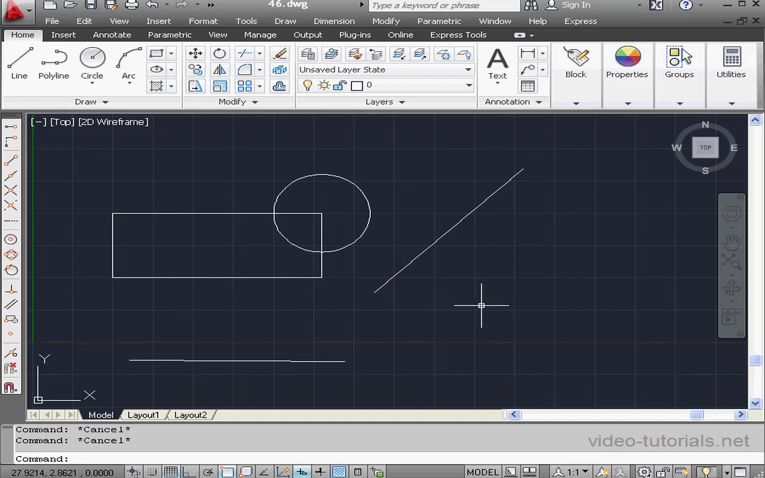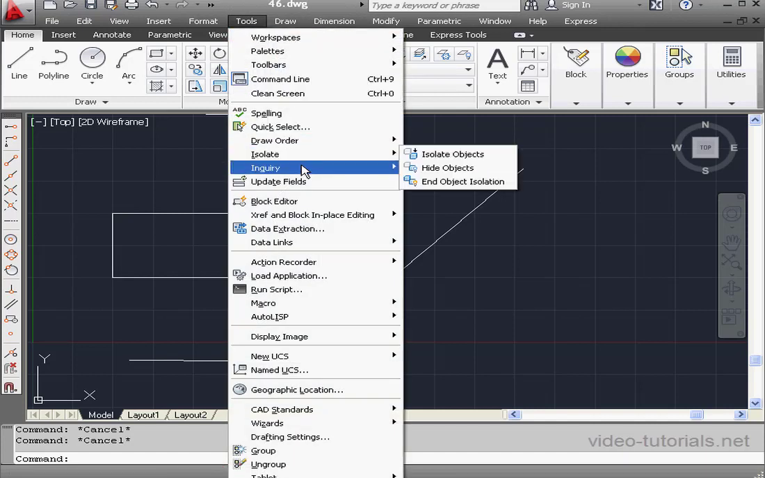Welcome to our lesson about the inquiry options in AutoCAD. I've got some geometry in my model space. Snap mode is on. Let's go to Tools on the main menu strip and scroll down to Inquiry.